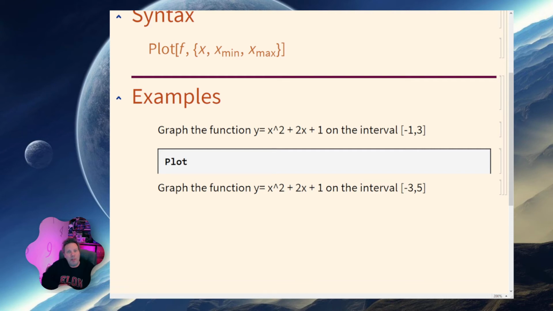Now notice that it's black. After a command, and it's after every command, it's always a square bracket. I'm going to type in the function itself, x squared plus 2x plus 1, and now in curly braces I need to put in the variable that I was using, x, the lower bound, the smallest value that I want to plot, and then the largest value.